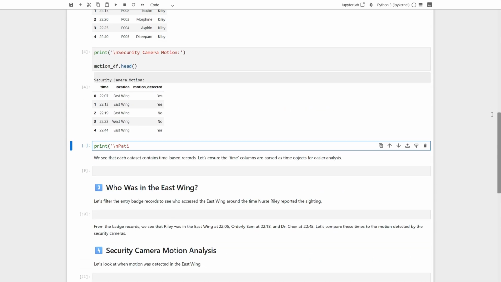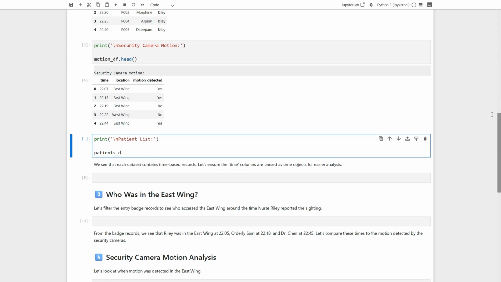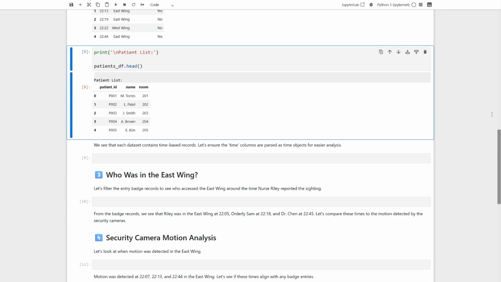Let's start by printing a fresh line and announcing our next move. We're about to reveal the patient list. This is where our suspects might be hiding. Now I'm calling patients_df.head. All our datasets have time columns. To compare events, we need to make sure these times are in the right format. This will help us line up the clues later.